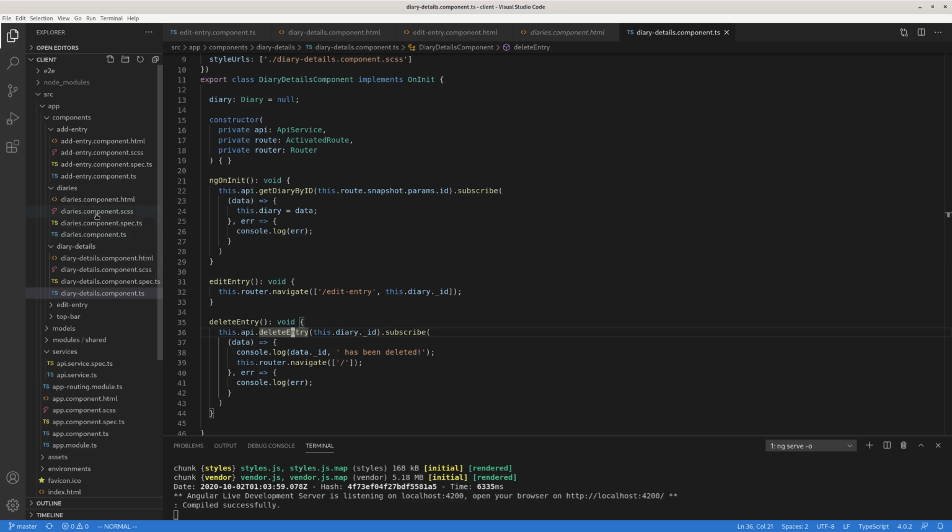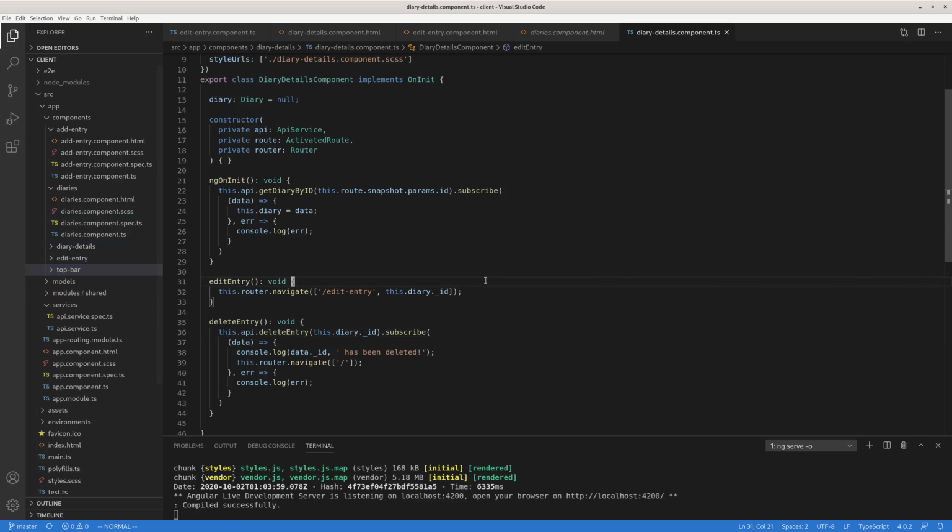So you can go over all these components, like diary detail, edit entry, top bar. There's nothing difficult. The code is actually fairly simple. Feel free to download it from GitHub.